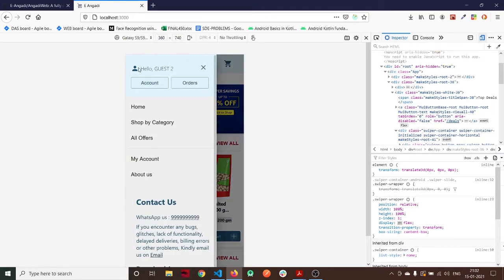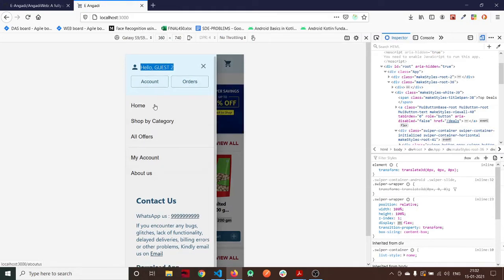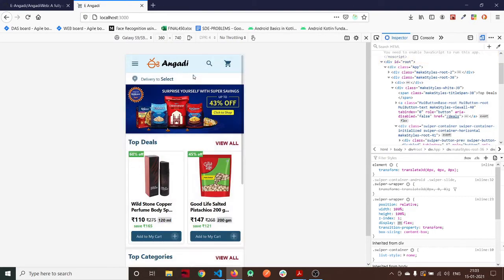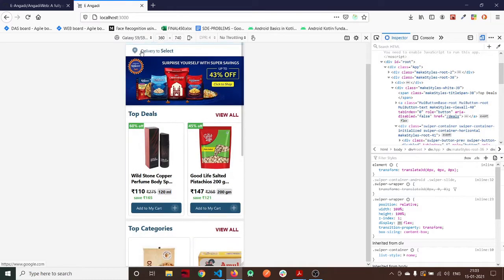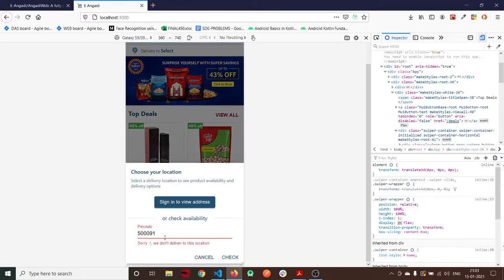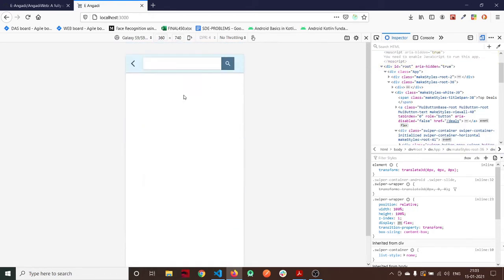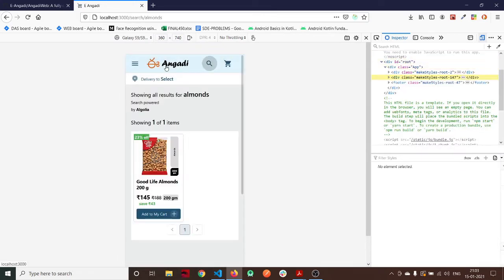The same toggle button will be showing you the name, and now the user is logged in, so it will be showing these options. The same options will be shown in the mobile and web desktop view in this drawer. And the location thing will be shown as a bottom sheet. And the search functionality will be given a separate window here, and he can search for any term, almonds, and he'll be shown those results here. And the search powered by Algolia will be shown here.